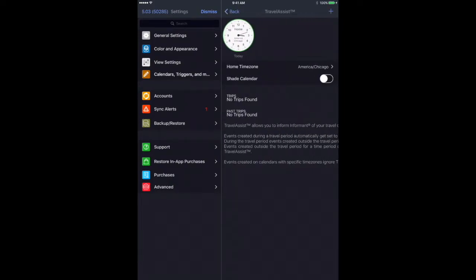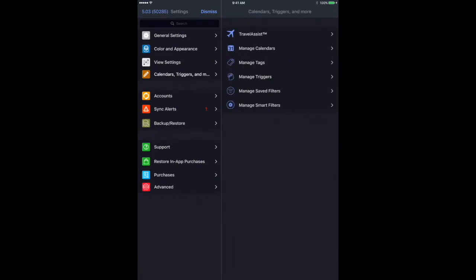Travel Assist, there is a separate video on Travel Assist. It's basically a place where you can put in trips that you're going to take, and the time zones will be automatically adjusted between local and your destination time, allowing you to go ahead and continue to use Informant in your local time zone as you normally would, and it will calculate and compensate for the items you are scheduling in a different time zone.